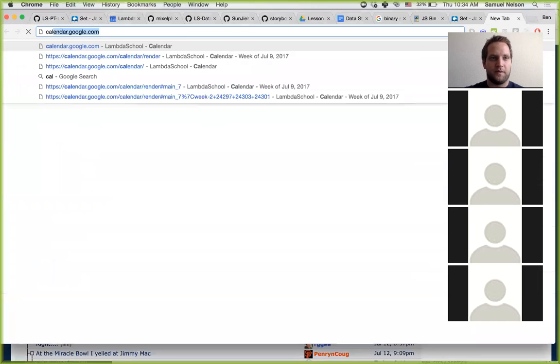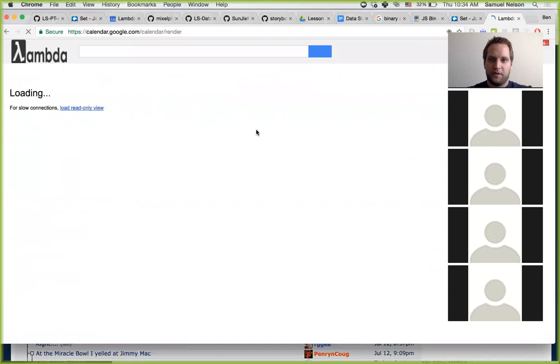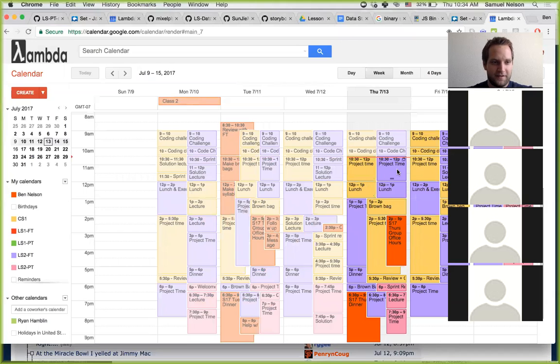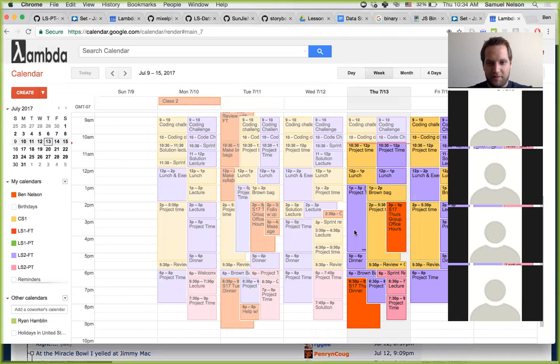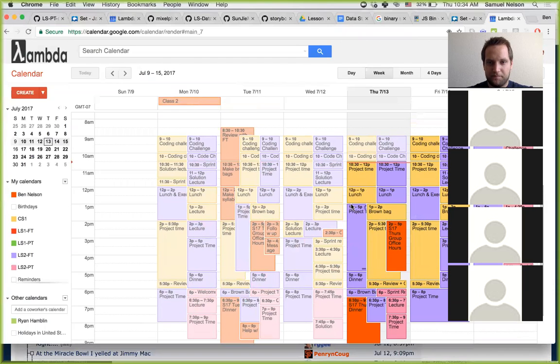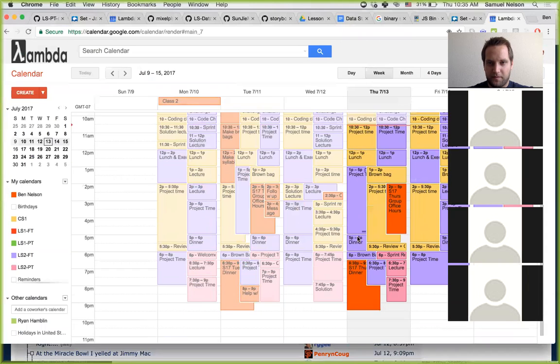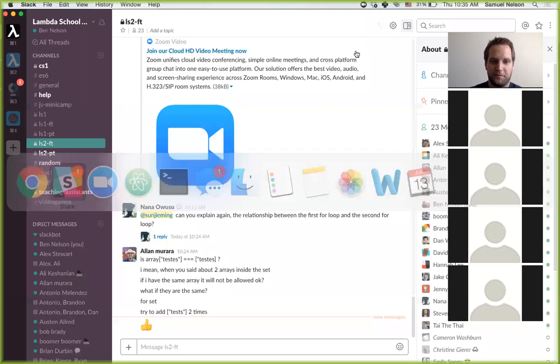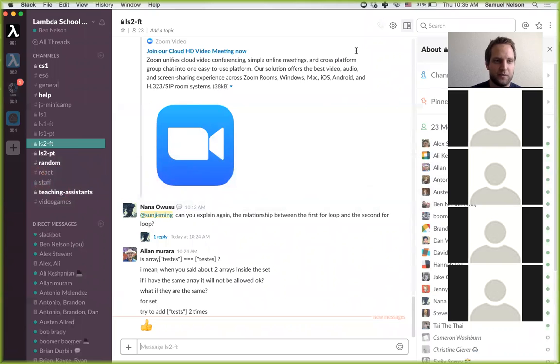Let's look at the calendar real quick, so we can see what we've got going on today. All right, so you guys are purple. We have lunch, and just a lot of project time pretty much today. We have your brown bag lecture at 6 o'clock. Ryan Hamblin will be doing that. Any questions about groups, project, anything like that? Just feel free to pop it in Slack, and then we'll go over it.